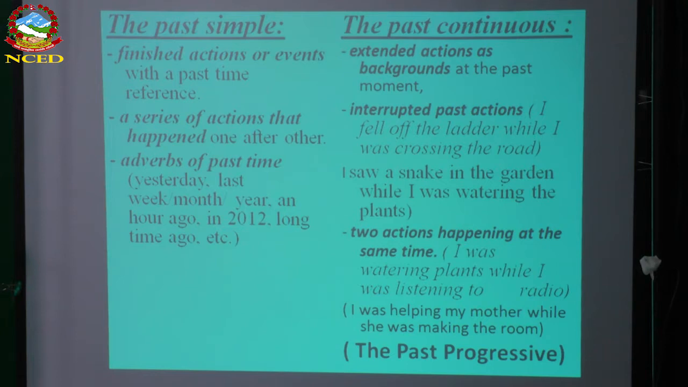Past simple is also used for a series of actions that happen one after another. Today morning I got up at 5 o'clock, and then I brushed my teeth, and then I took my lunch, or breakfast. Before that I went to the puja room, did puja, and I helped my mother. So lots of things, a series of actions that happened one after another.